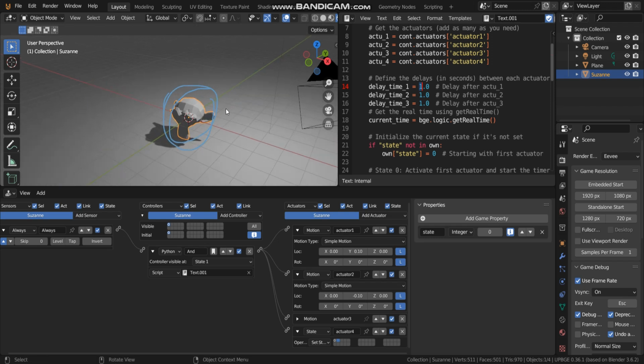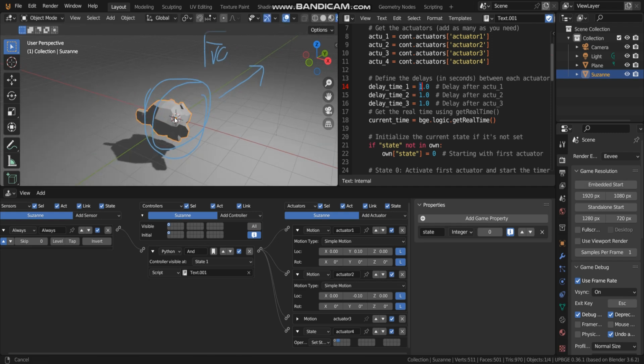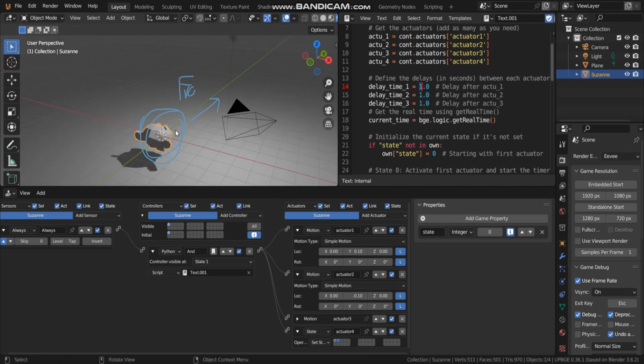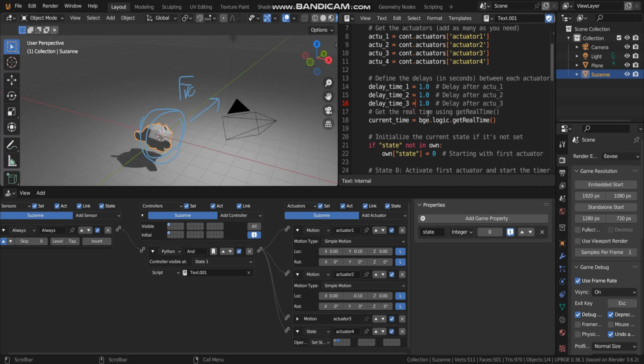Okay, let me try. So this is the front, and we can say it goes forward. So let me change this object's orientation. Okay, when the game is running, it moves forward, backward, and to the left, and then sets state to state number 2. Now you can see you can change this value if you want a value more than 1.